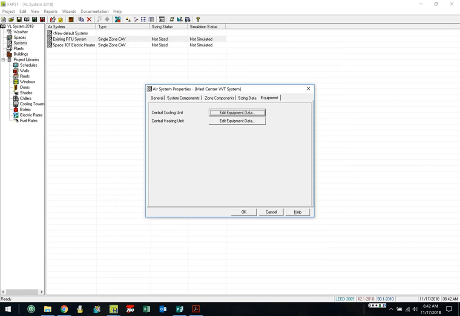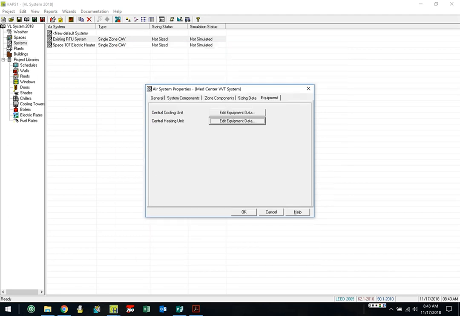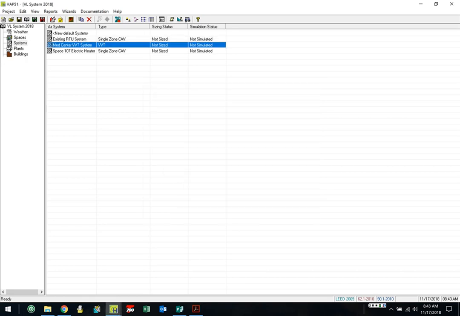And on the heating side, I know it was less than 85. I think we had 78 in here. What this miscellaneous electric is for is the combustion blower outside. I don't believe I had you put that in the other lab, but we'll put that in here. And then I would go ahead and hit OK with that, and we'd end up in here with a VVT system.